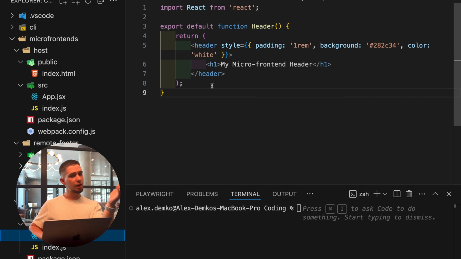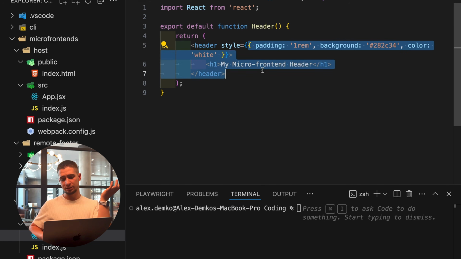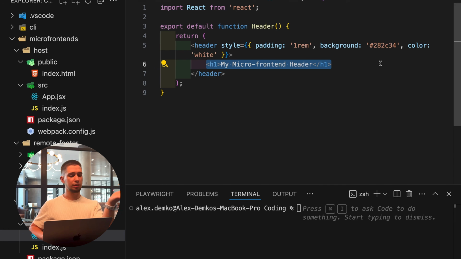Header.js. Nothing special. We're importing React, we have a function that we're exporting, and here a simple header with some styles and an H1, micro-frontend. Nothing interesting, I'll say. Just simple HTML in our JS6, in our React.